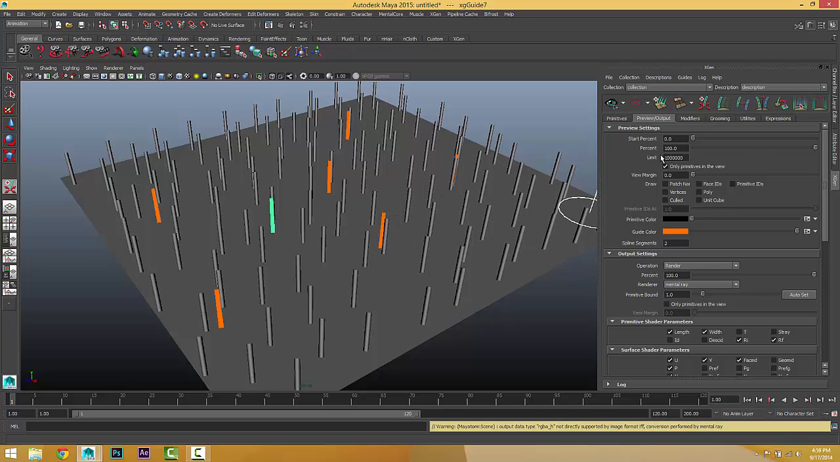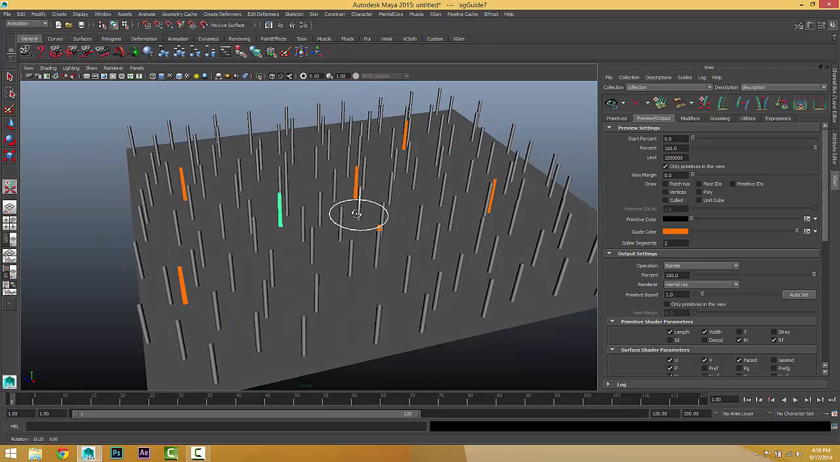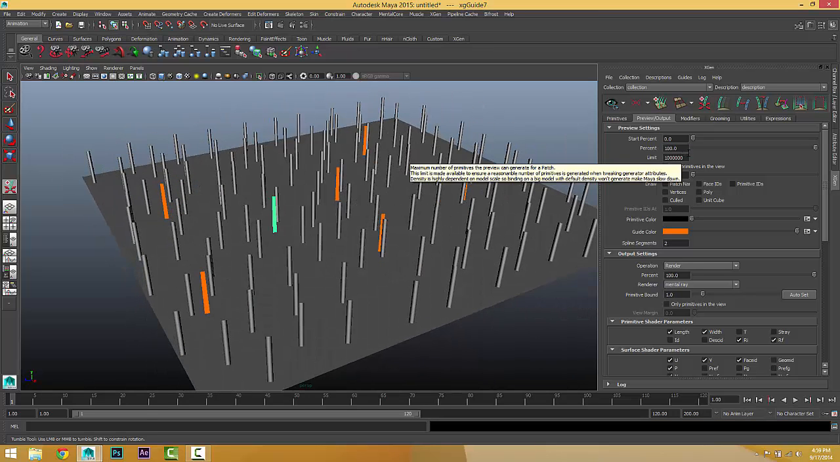You can change it to, for example, 5 million or 10 million, but you have to be careful of memory issues and performance issues. So you can combine it with the percent and you can get good results. Since that only affects the viewport, it has nothing to do with the render, just the viewport. Okay, I just want to repeat that.